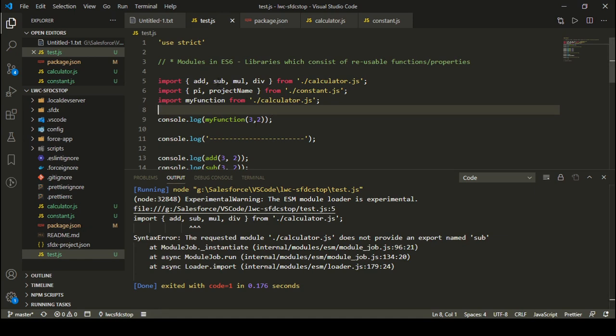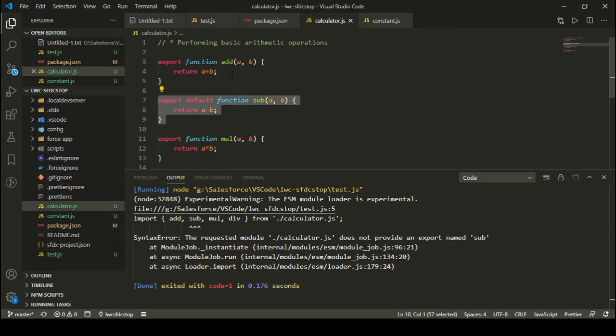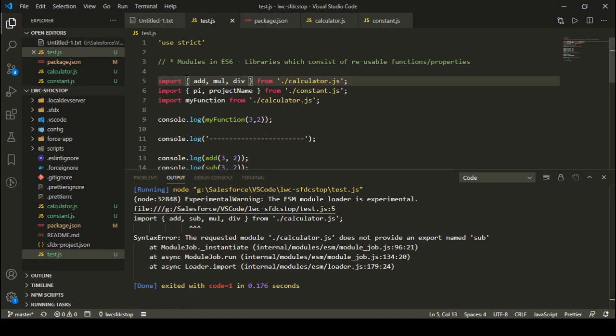So let me just remove this subtraction function, because in case I'm defaulting a function export, I cannot import it by using the braces. If a function is by default exported from a module, it cannot be imported like this. It has to be imported by this particular syntax. Okay, and I can name that function anything. So this is the alias of the function. I can name it anything.